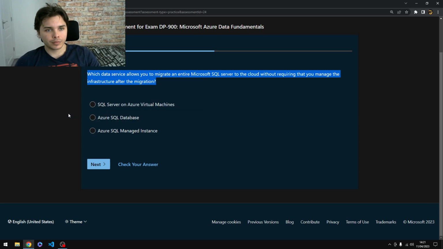Which data service allows you to migrate an entire Microsoft SQL Server to the cloud without requiring that you manage the infrastructure after the migration?